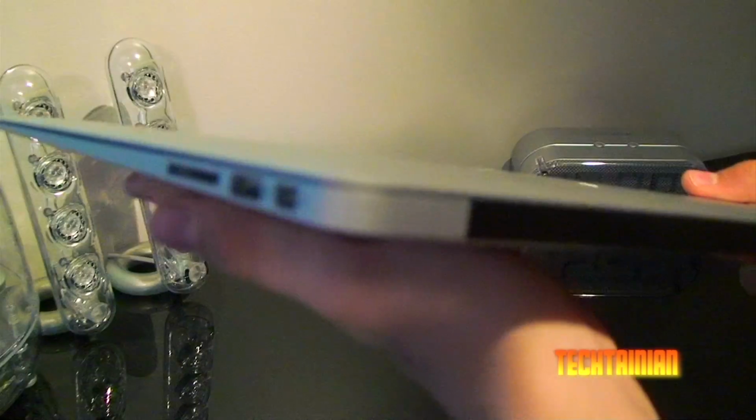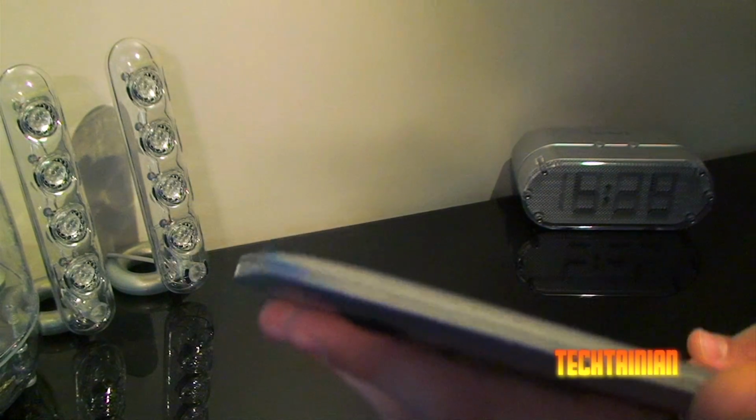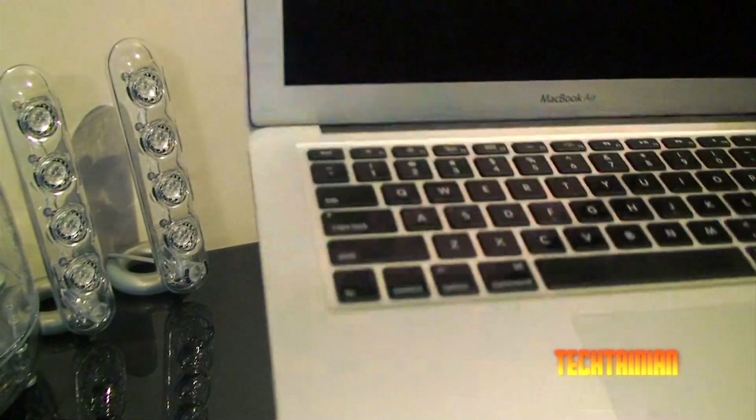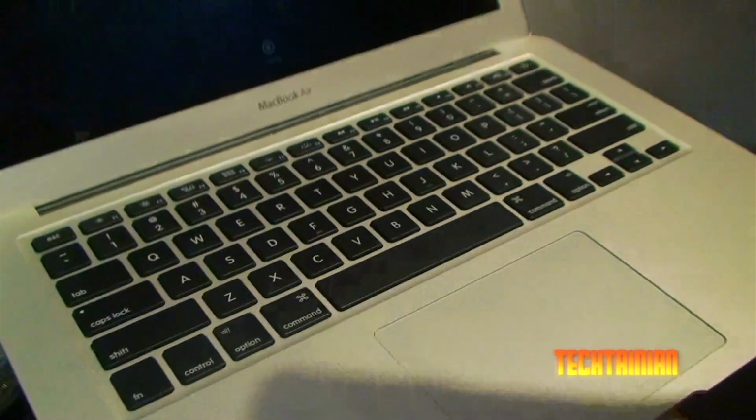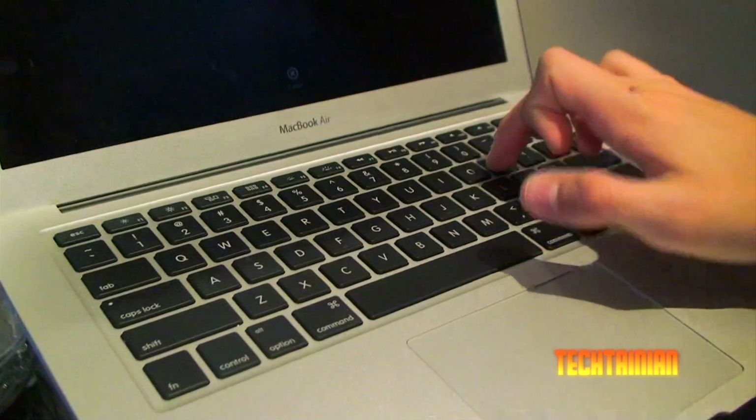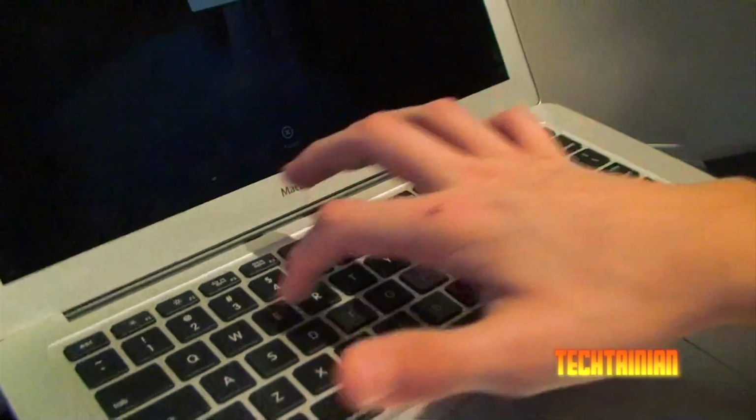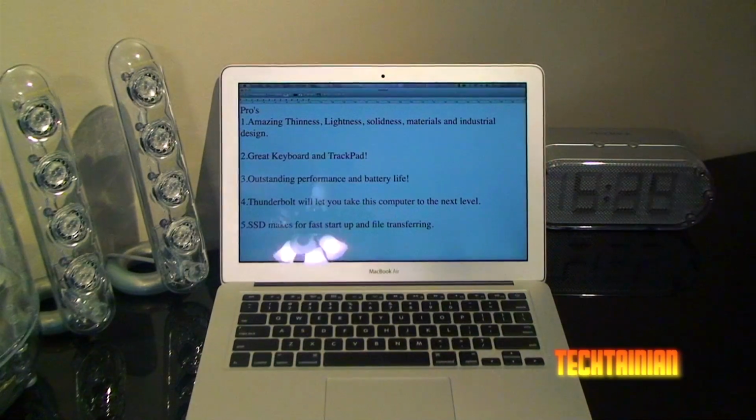So the industrial design on this is incredible. Everything is just machined and just feels great. And I really can't have any complaints there. It definitely is a nice piece of metal. So no complaints there. Definitely good in that respect. Very thin, very light, very solid. Industrial design materials, all good.